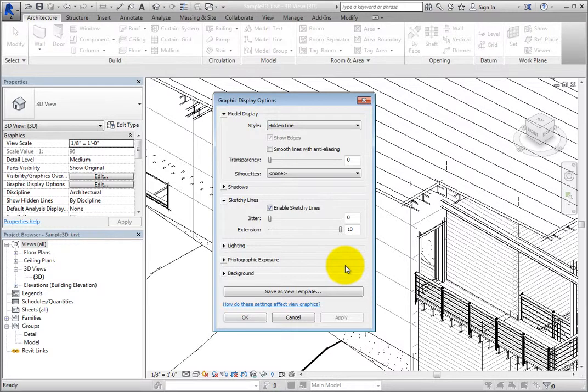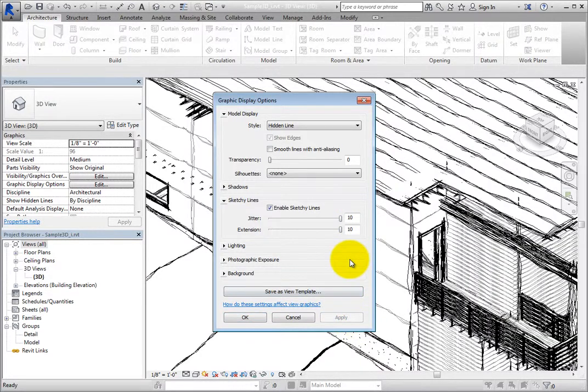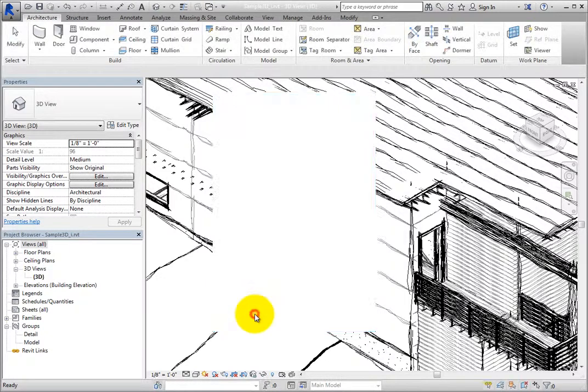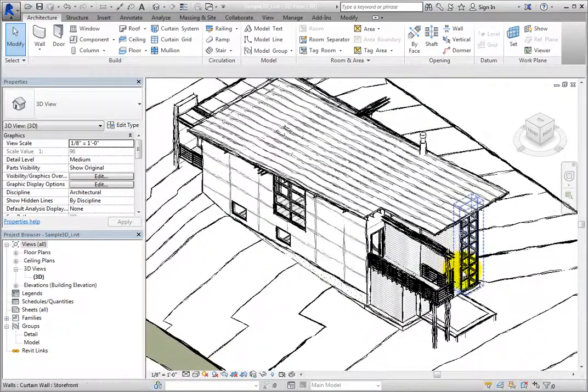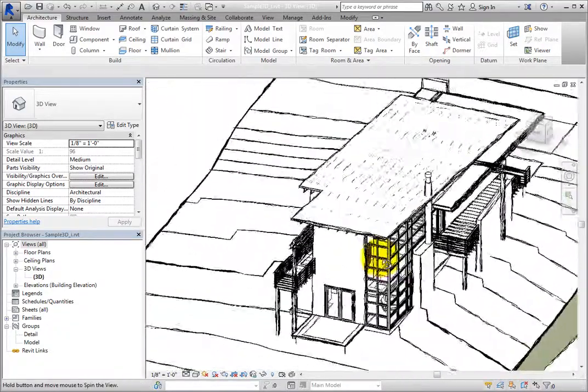Next, change the jitter to 10 and click Apply. With both settings at their maximum values, the view looks more like it was sketched by hand than a Revit model. However, depending on your sketching abilities, you may want to adjust the Sketchy Lines settings to represent how you sketch. Change the jitter to 8 and the extension to 4, and then click OK to close the Graphic Display Options dialog. Now you can zoom out and pan around the model to see how sketchy lines look for various elements and at different orientations.